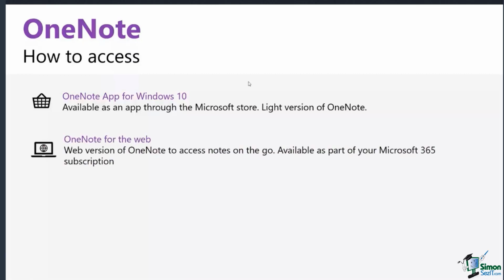We also have OneNote for the web. So this would be for people who have Microsoft 365 or what was formerly known as Office 365 subscriptions. So if you do have a subscription to Office 365, when you go into the portal, you should find that you have access to the web version of OneNote. Now, again, this is a lighter version of the desktop application, which just allows you to edit your notes on the go.